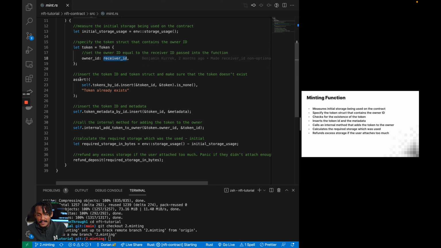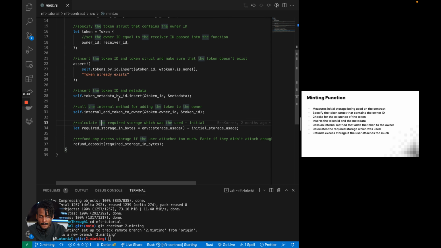After that, we have this assertion. This just checks if the NFT that we're minting right now currently exists. If it does, it will throw this error saying this token already exists and prevent the minting of that token. After that, we have one of our struct fields where we actually insert the metadata for the token. So we can see the metadata here is being stored to the key, which is the token ID.